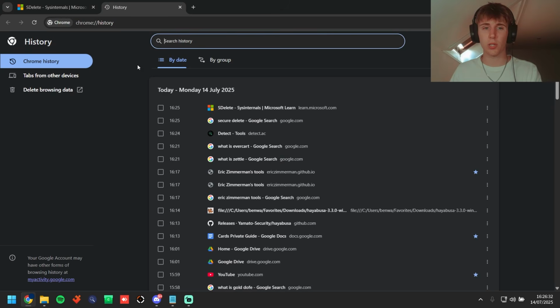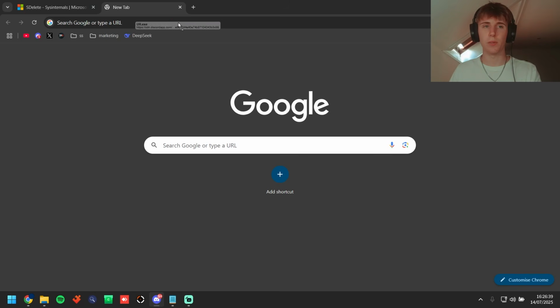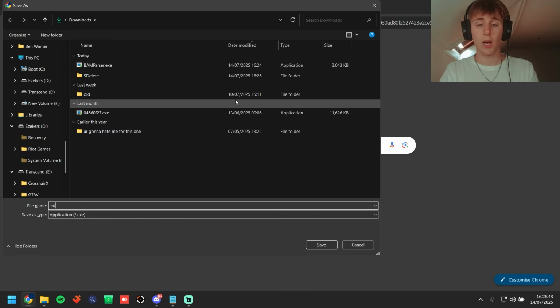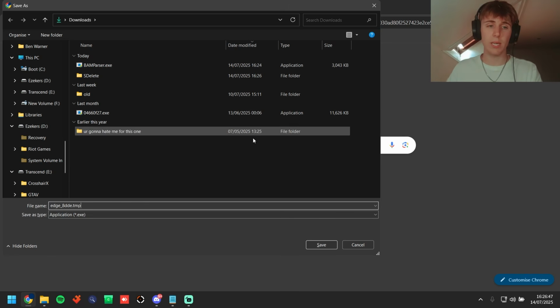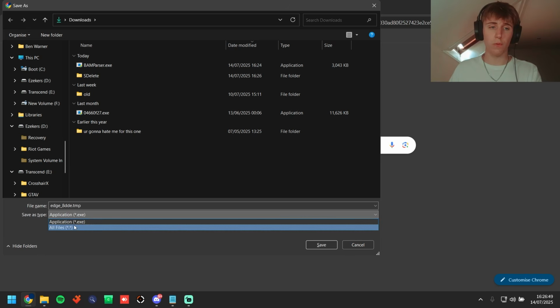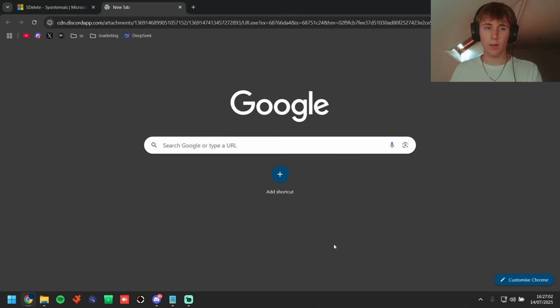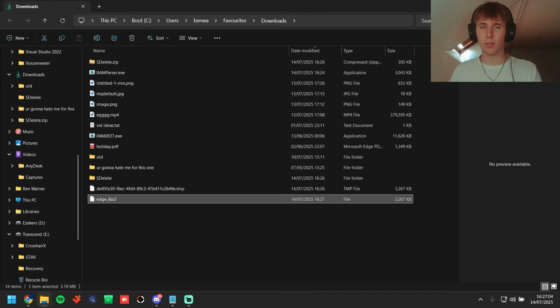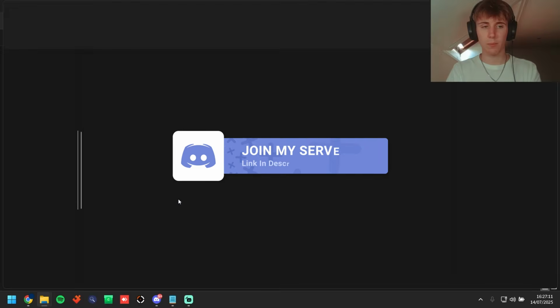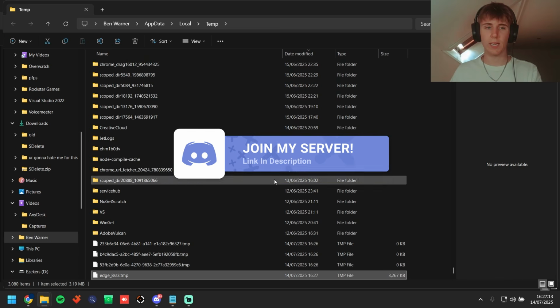Then we're going to go to history and download the cheat. We're going to name it edge_8dd3.tmp. Make sure this is set to all files. Then we're going to go to the temp directory if it lets us there. If not, we're just going to chuck it in downloads. Okay, that's fine. Install that one. And now that's a .tmp file. Oh, it's not a .anything file. Okay, .tmp. Lovely. Take that %temp%. Lovely. Let's paste that in there.